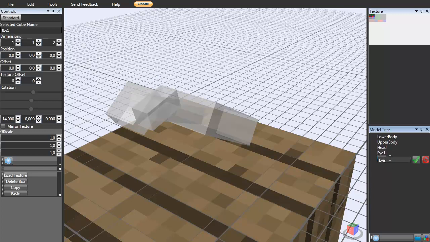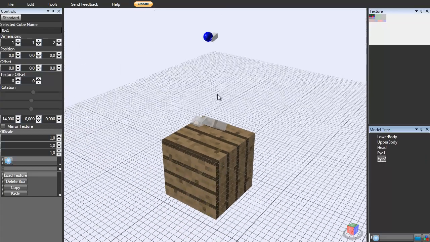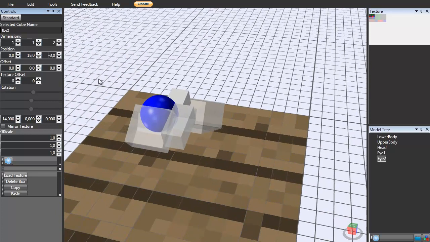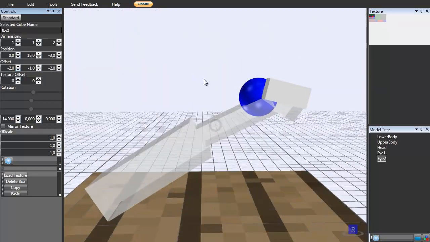It's very important, although it will put it back in the initial location. So we just have to copy this position again, 18 and -3, and then we just do the same again, although it will have the right rotation on it. So we have this.